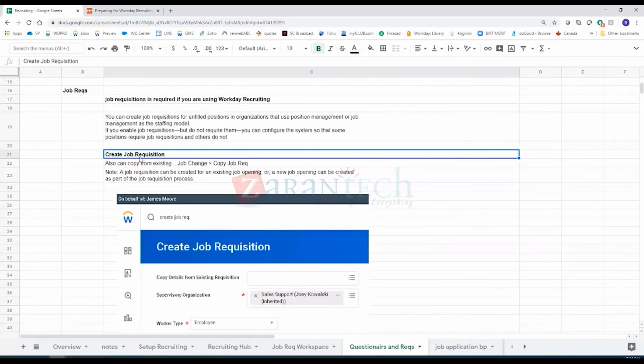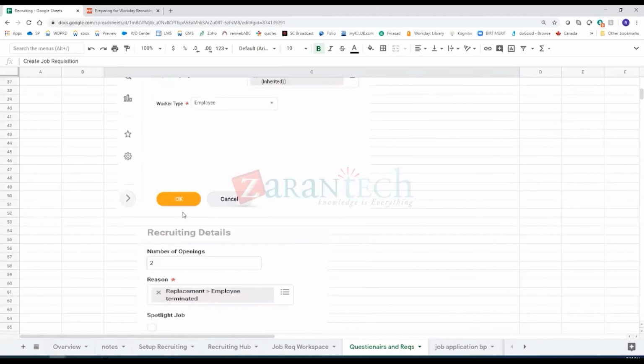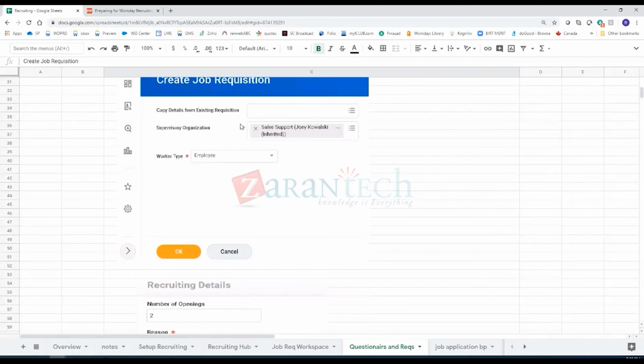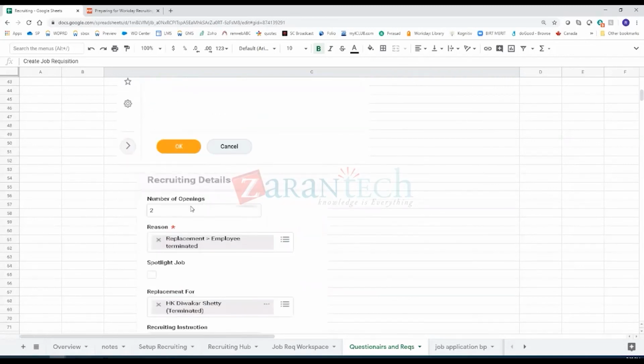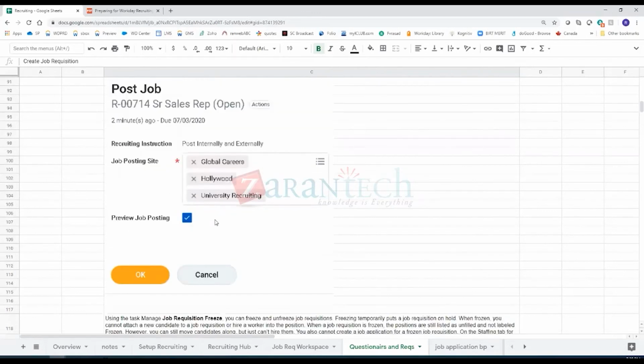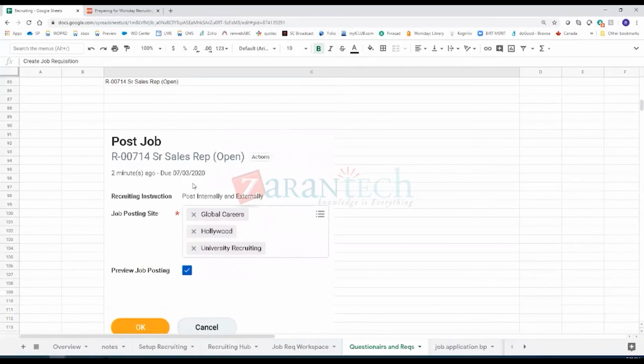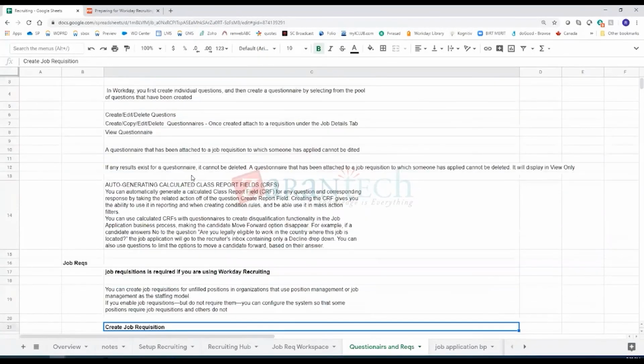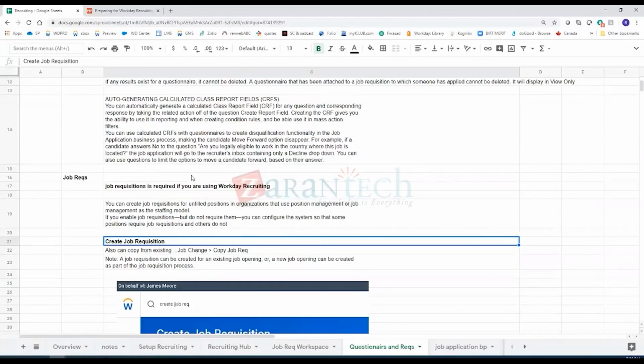So the task name is create job requisition, which I show on the screenshot. And just go through the steps. Put in any information that makes sense, like post internally, externally, and just go through all of the steps. And the last step is going to be post job. I think there's one more step in there called assign roles, but at least create a job requisition before we meet next time. Okay. All right, guys. And see you guys on Monday.